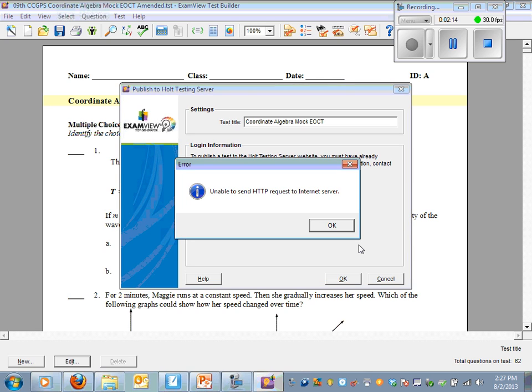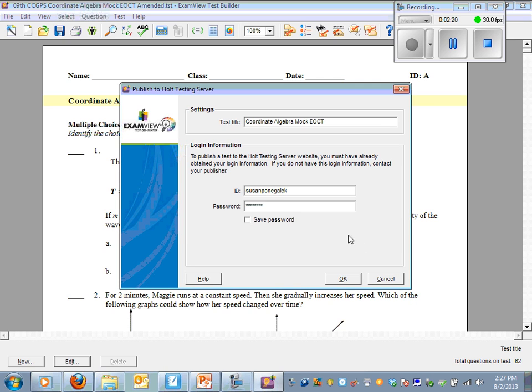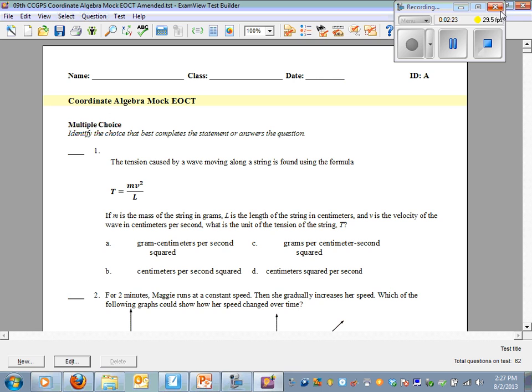This is the negative message that you get. Unable to send the HTTP request to the internet server. Don't worry about it. Just hit OK, and once you're done, just hit cancel. Okay? Now, I'm going to put this on pause for just a second and go open up the Holt server.